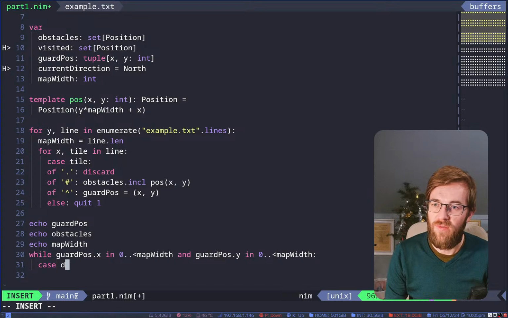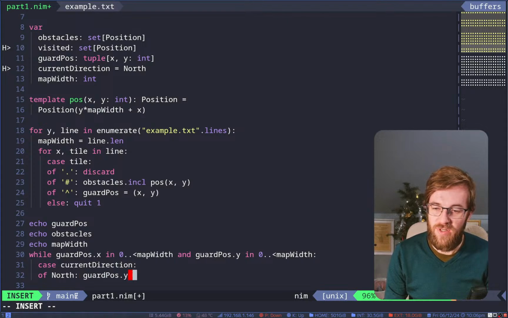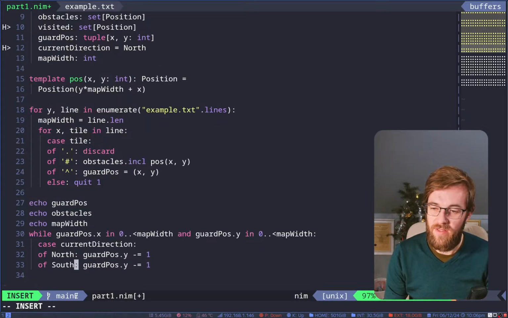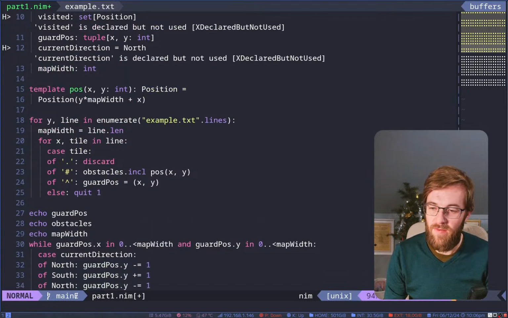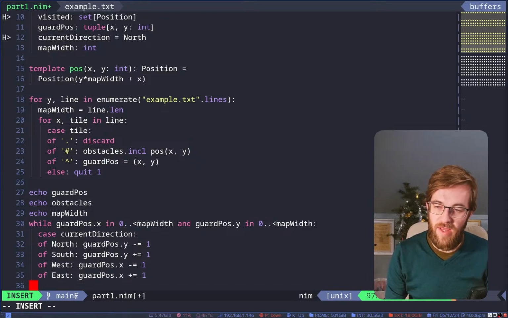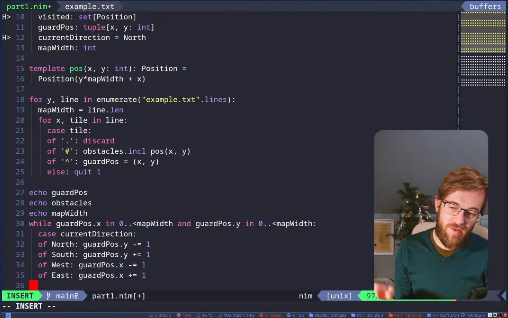We'll do a case over the current direction. If the current direction is north, then guard position.y is minus equals 1. If it is south, y is plus equals 1. And then for west and east, it's x minus 1 and x plus 1. So that takes care of moving the guard in all the directions.